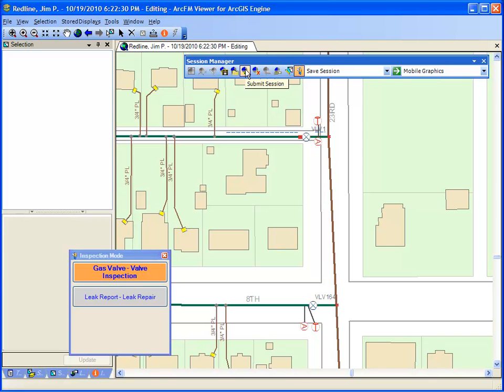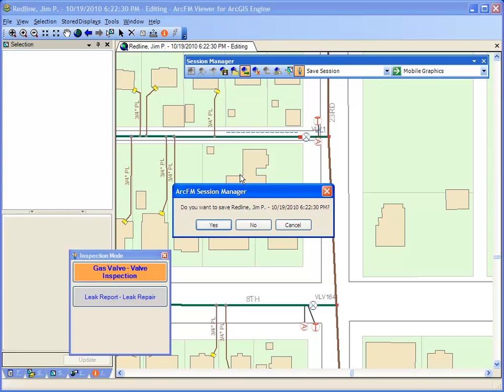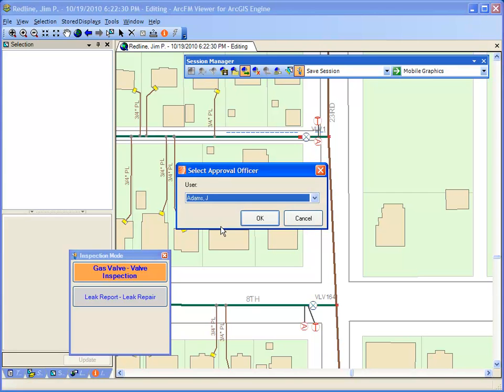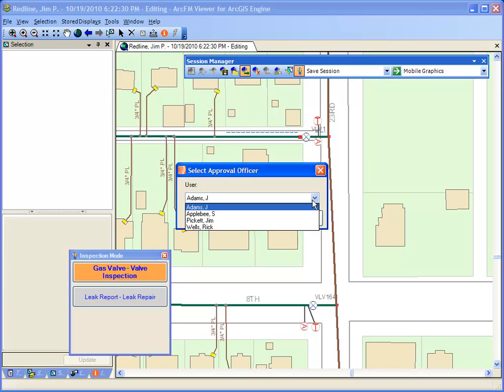So now I'm going to go ahead and hit the submit session. Yes, I want to save it. It wants to make sure that you save all of your edits. And then I could select an approval officer back at the office. I'm going to go ahead and select Jay Adams because he's the one who requested that I inspect these particular valves. Click OK.